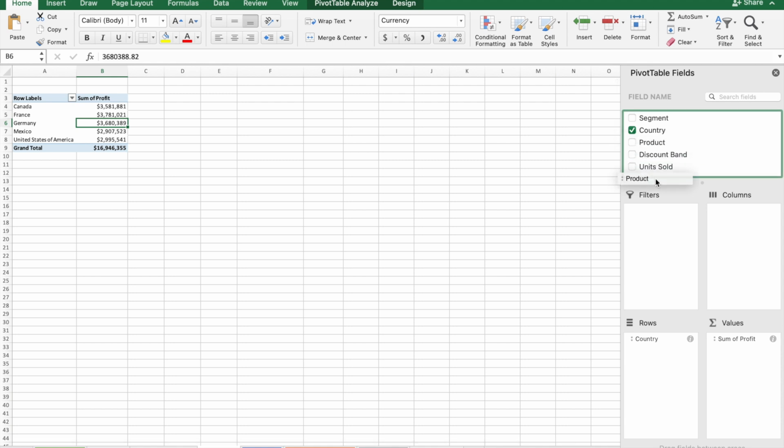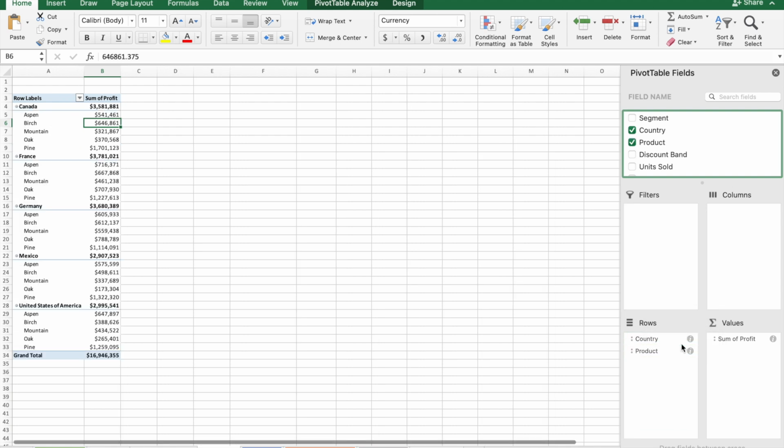We can again click on product, drag it down below country, and drop that in there, and then it's going to give us a breakout of our country, then our total, subtotal, and then each individual product. And so that's great. This is the information that we need. Let's say it's over a year. We have all this data.